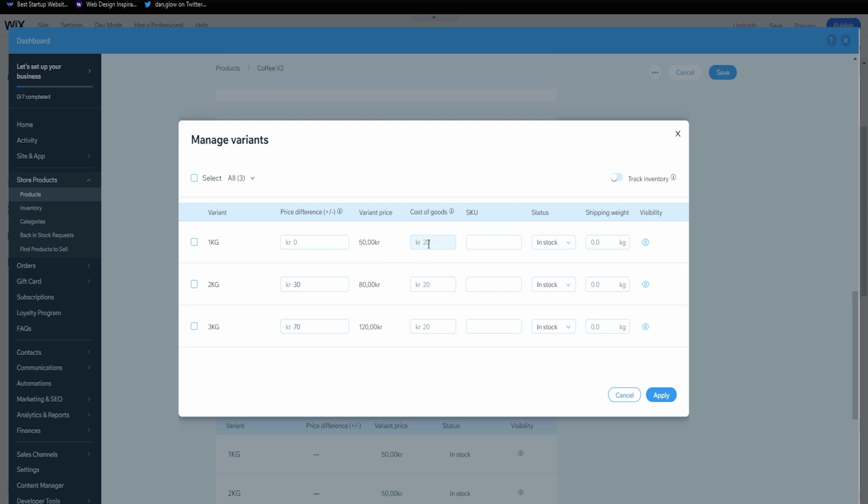Then you have some additional options. So cost of goods, you can obviously add the cost of goods here again if you wanted to. You can have SKU here as well, just to help you internally keep track of your different types of products. You can make it in stock or out of stock, and then you can also add the shipping weight of the different options that we have here, or variants.